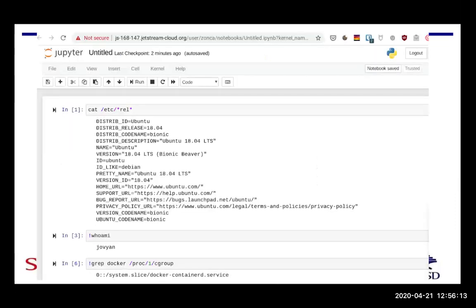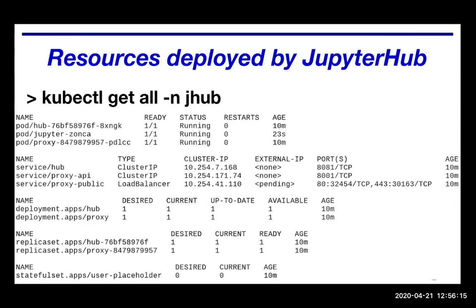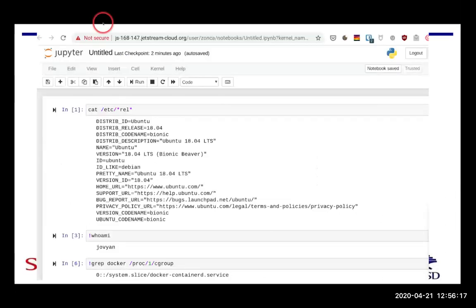Once you have this running, you can log in. You see here I'm connected to Jetstream, and you see that I have my Ubuntu. I have another Ubuntu release, so this is not the Ubuntu provided by OpenStack. This is an Ubuntu container.